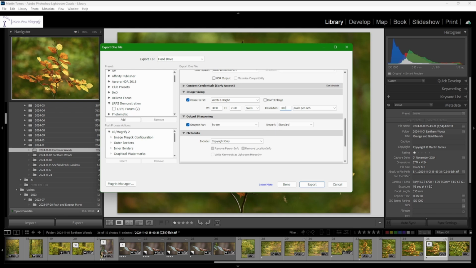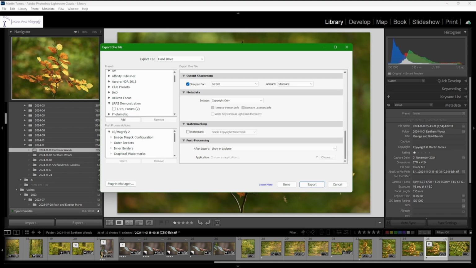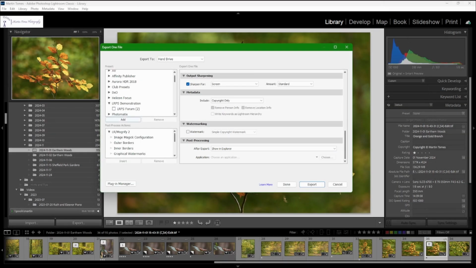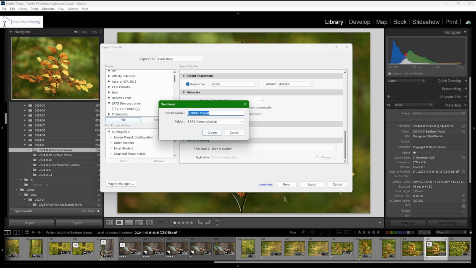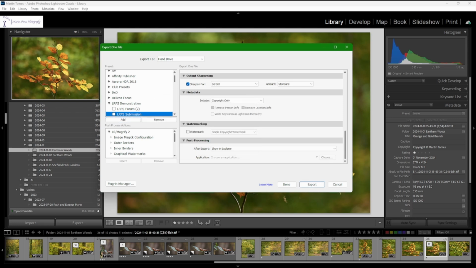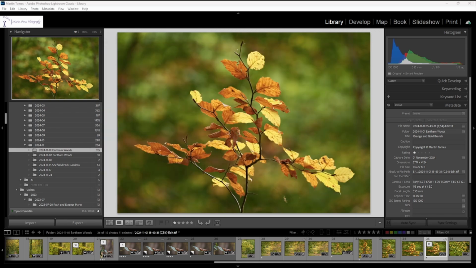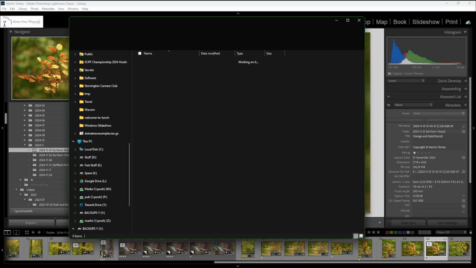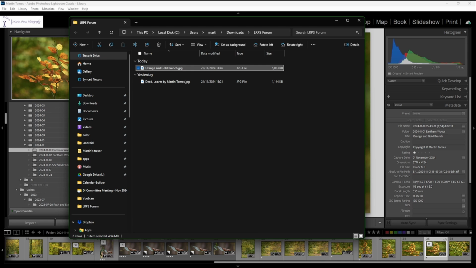These are going to be viewed on the screen, so I'm going to leave sharpen for screen on and then leave this one as show in Explorer so we see it when it's done. And we're going to add LRPS demonstration, and this is going to be LRPS submission. Create. So if I now export this and I put it into my LRPS forum folder again, shouldn't really, should I? It's going to do the job. And there we have the file exported for the forum.